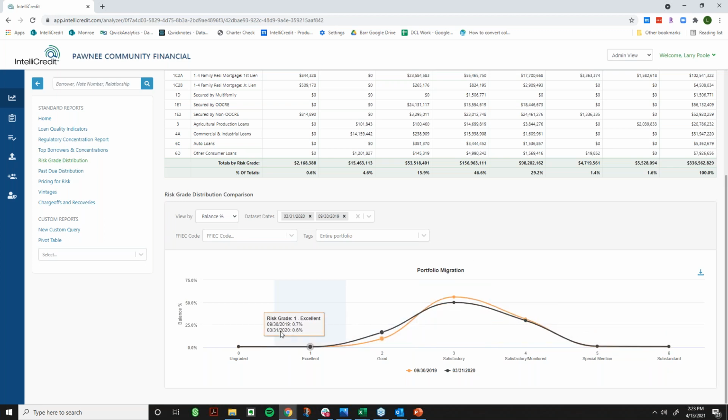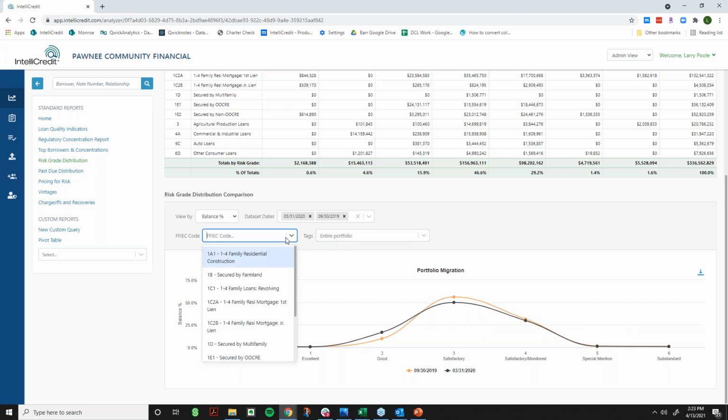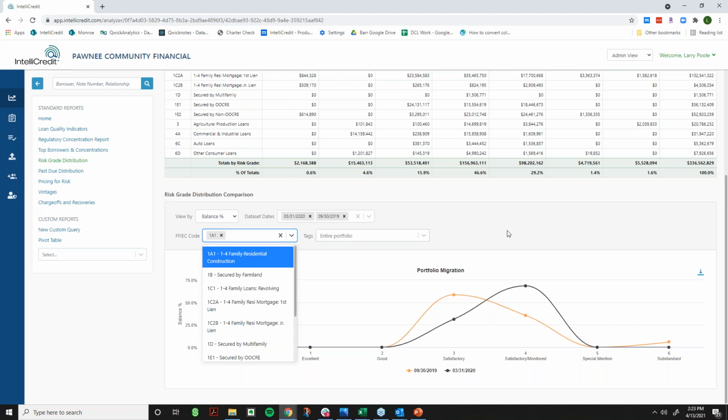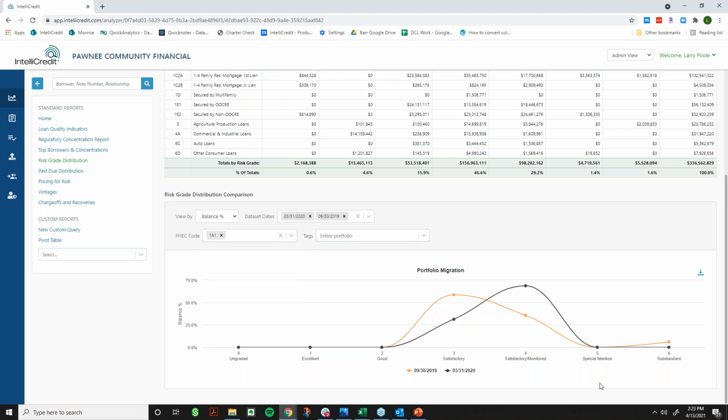If I'm looking at this, I really don't see too much risk grade differentiation for the portfolio as a whole. But what if I compared and wanted to see whether that same holds true for maybe my 1-4 residential construction loans? Now I've gone from the portfolio level and just chosen 1-4 family residential construction loans. Here, there's been a clear divergence. If I look at the orange line, which is the 9/30 core system file, for the residential loans, most of them were risk graded 3.